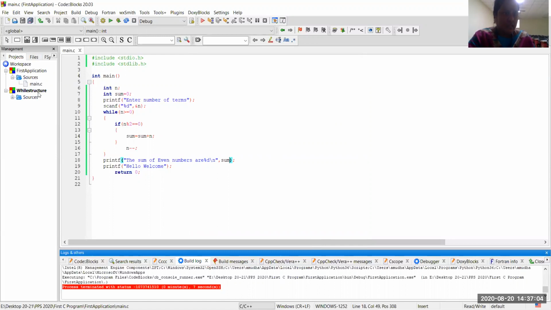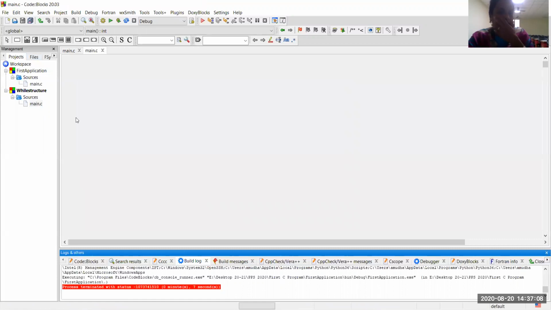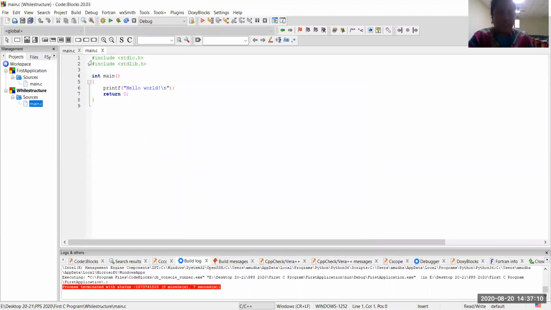So with the name while structure, when you click sources, the main.c file is displayed by default. Here it has the header section as include stdio.h. This file contains the standard input output header information. Then include stdlib.h, all required libraries are defined in that. Then int main, this is your main function. This is your entry part. Then one printf statement.